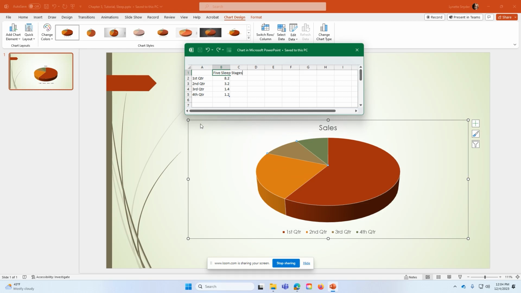And then we're going to label in column A: Stage 1, Stage 2, Stage 3, Stage 4, and REM. These are all different stages of sleep, from stage 1 through stage 4, and then also REM sleep. Okay, then in column B, we're going to click on cell B2, which has the amount 8.2.